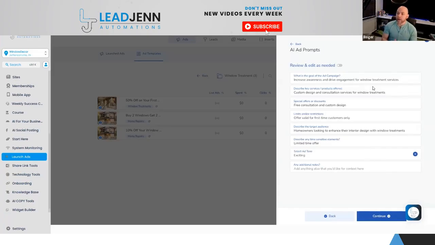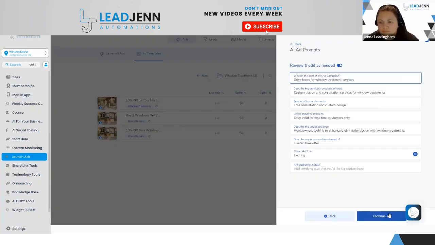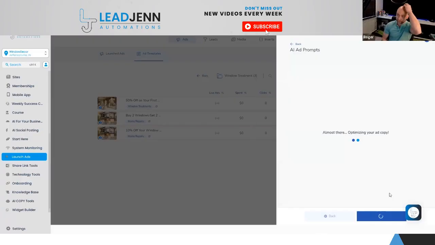Here, you don't really have to do anything, but there's something that I would change. If you want to edit it, you can toggle the toggle at the top. I would edit the top one. It says increase awareness and drive engagement. I would say drive leads for window treatment services. Usually it'll have that right, but it's always good to review it and change as needed. You can go ahead and hit continue.